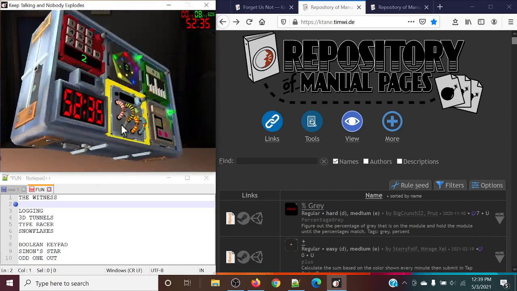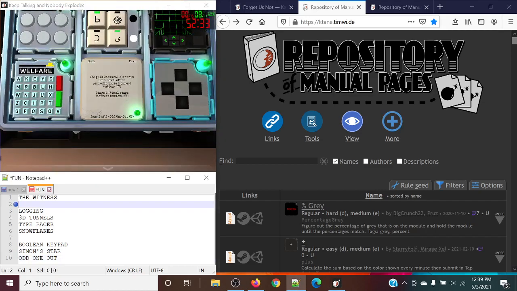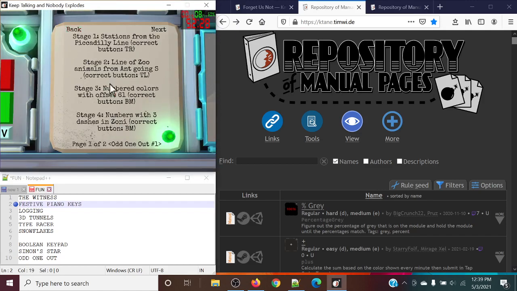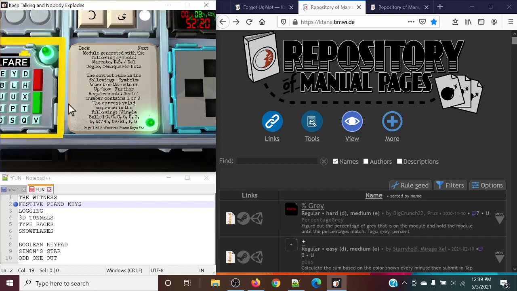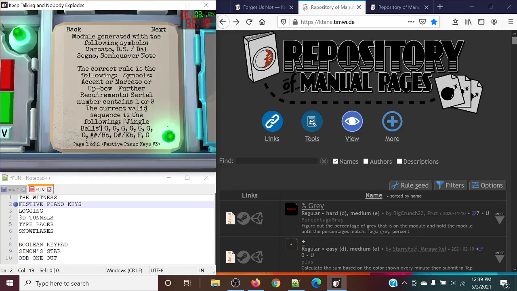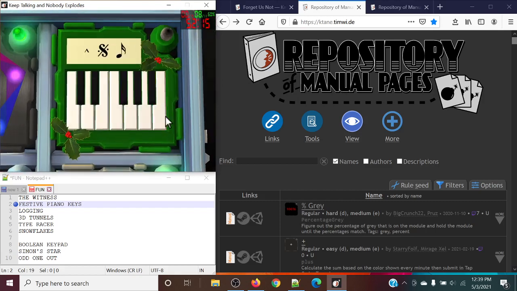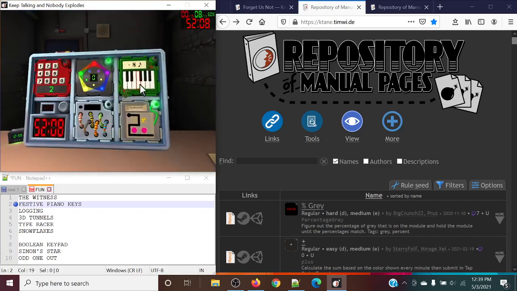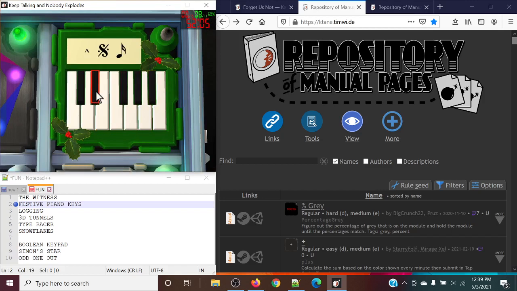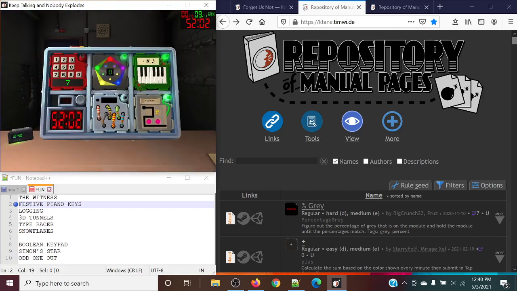Last 2 modules we have is probing and festive piano keys. Let's do festive piano keys. Let's take a look at this. Festive piano keys. Alright, 7 times G, excuse me. Alpha sharp, delta sharp, foxtrot golf. Alpha sharp. Festive piano keys. And lastly, stage 7, as we expected, probing.